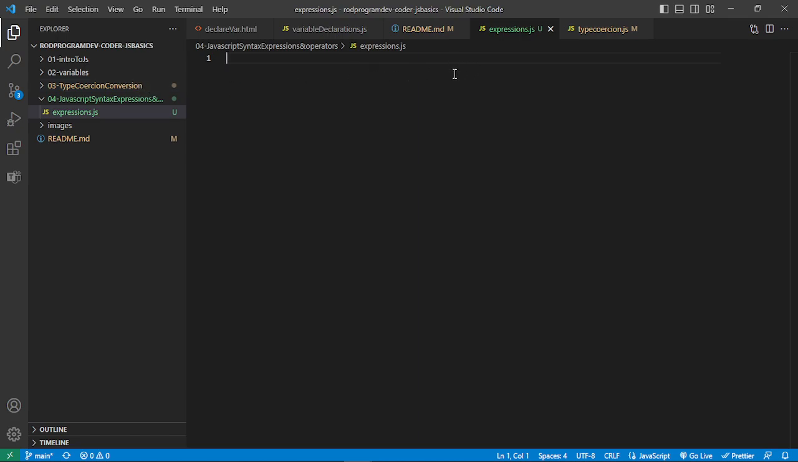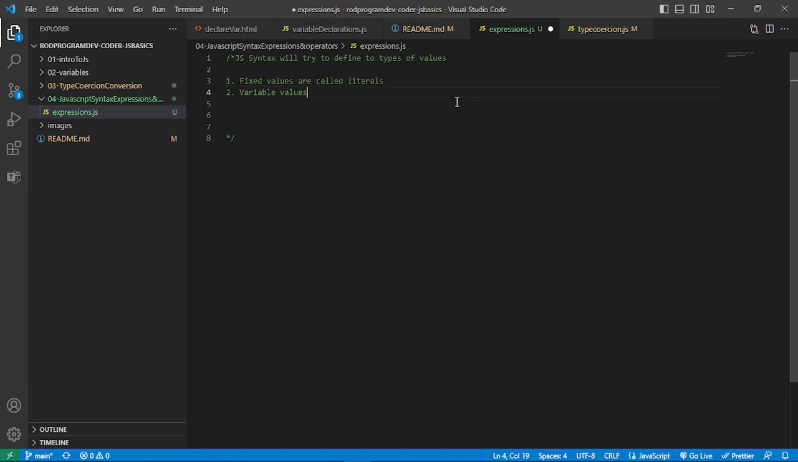So something to take note of, JavaScript syntax will be defining two types of values. We have what we call number one, fixed values, and number two will be the variable values. So fixed values are called literals, and variable values are called variables.